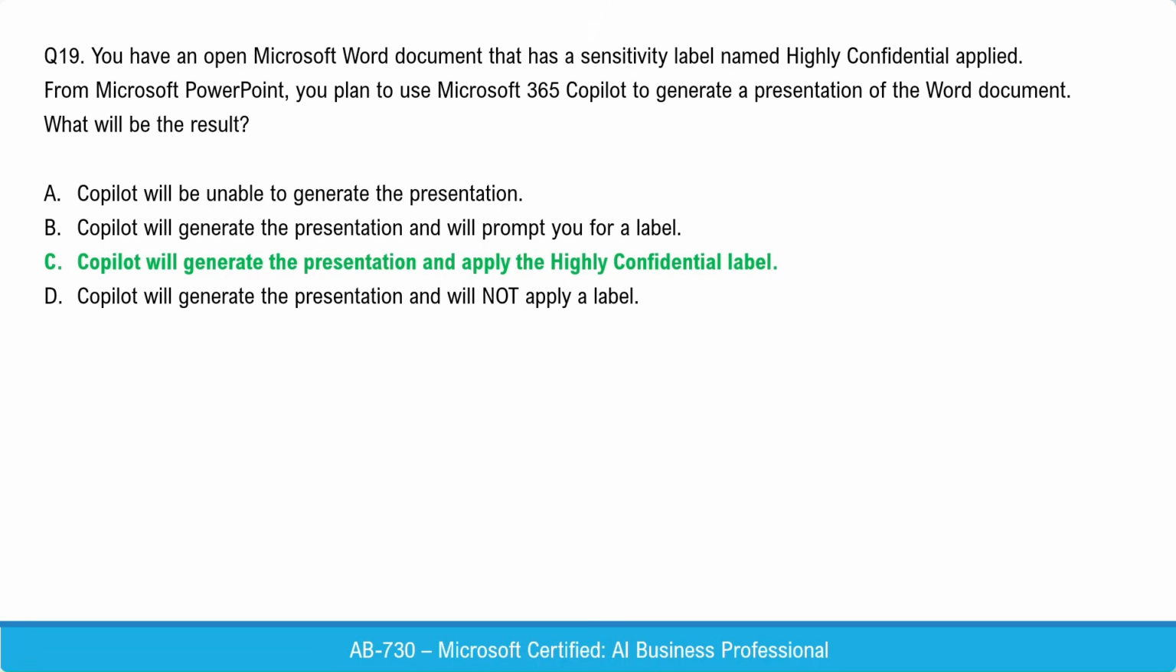That's incorrect because labels do not block generation if you have access. Option B says Copilot will prompt you to choose a label. That's not needed because the label is already defined in the source. Option D says the presentation will be created without a label. That would break compliance, so it is incorrect. So the correct answer is option C. Key takeaway: whenever content is generated from a labeled source, the label follows the data.